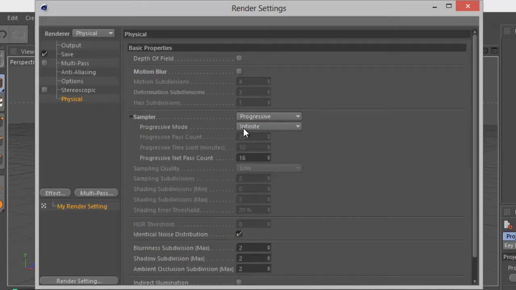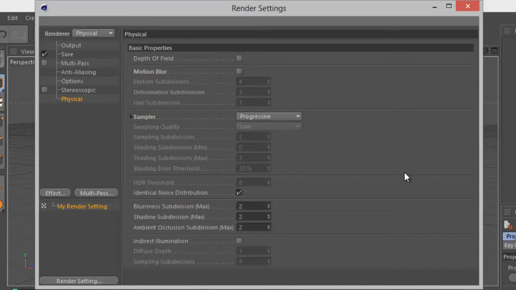For sampler progressive mode, we'll just keep it on infinite. You can change the pass count, how many times it passes. Right now it passes 256 times. That's kind of high, so we could change that to about 100, and that's pretty much good for us. So we'll just close the sampler for now.